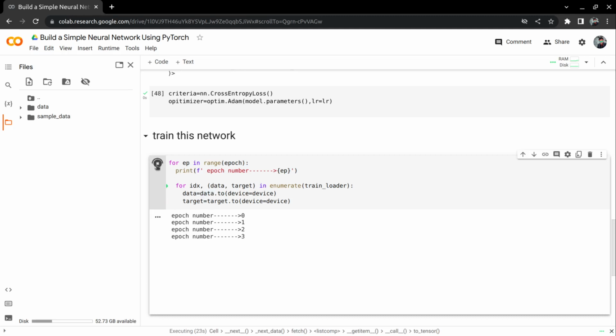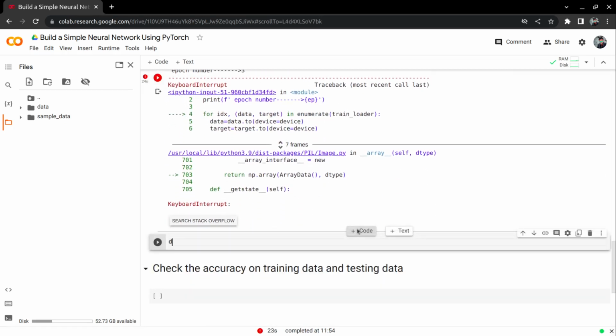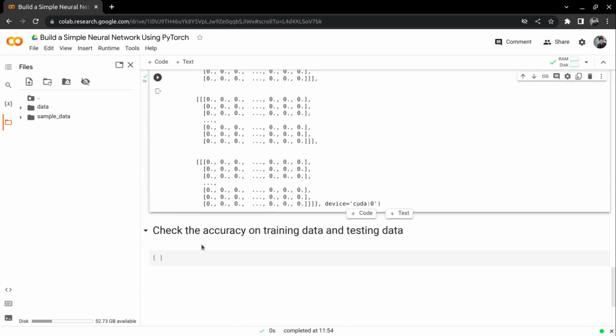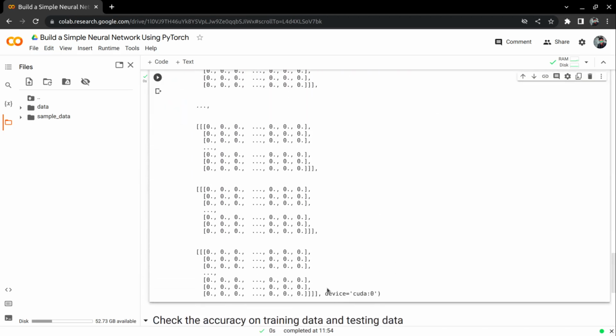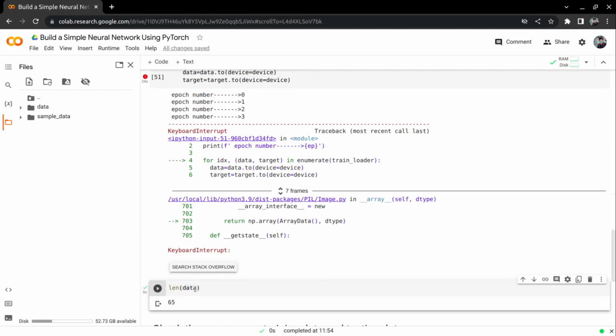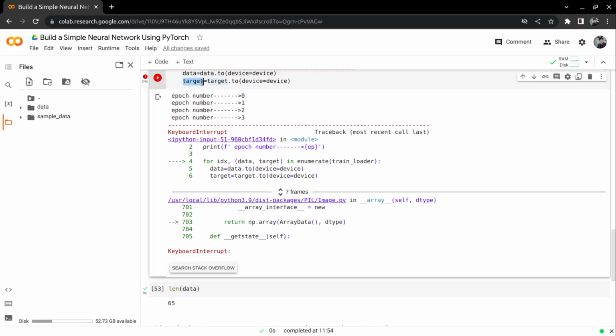Let's stop it. Now if you see what the data looks like, it looks like a batch, and its device is CUDA, meaning a single GPU is there. If you see the length of this data, it must be 65. Yes, it must be 65, and similarly the target values' length will also be 65.